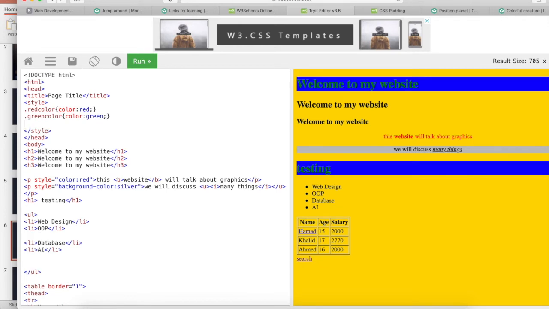Finally, I will make a third one which is called blue color, and I will also create it and do it as blue. We have 3 classes now, guys. Now how to use these classes? I finished the first step.